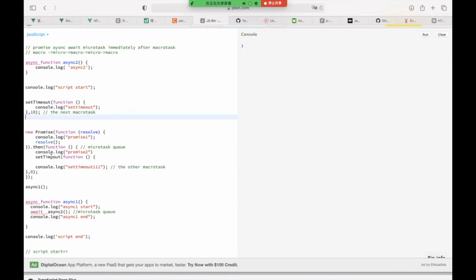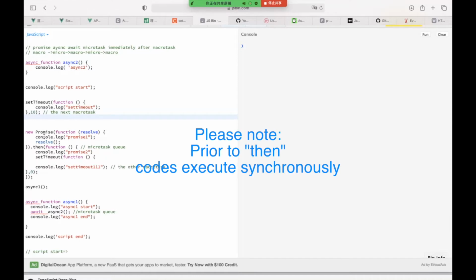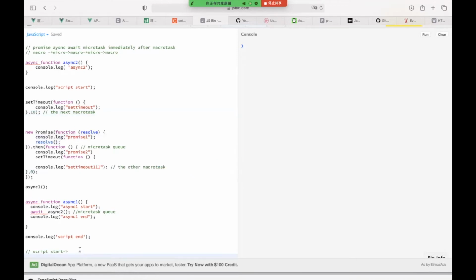The promise is synchronous code, but actually it will execute until before the then. All these things are still synchronous. So the output should be promise 1, and until then it will be put in the microtask queue. And then the rest we will not see right now.